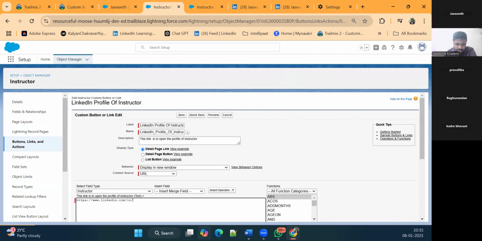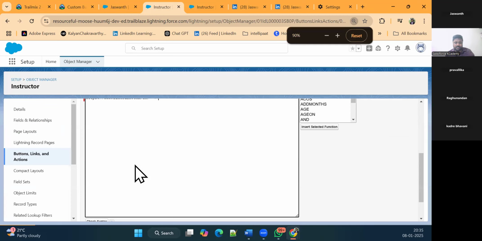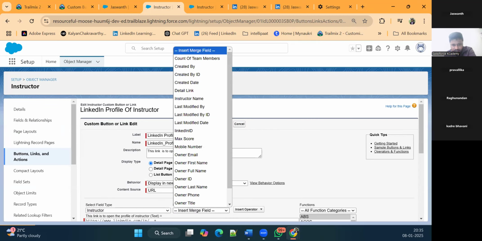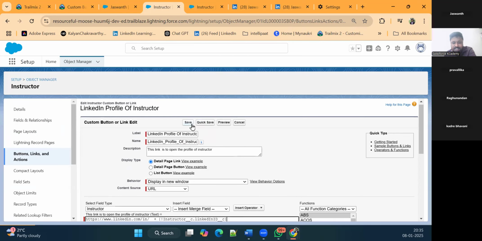So here what I do is plus. We can insert like this also. Add from the instructor object. See here. From the instructor object, I want to take one field. Which field? LinkedIn ID.